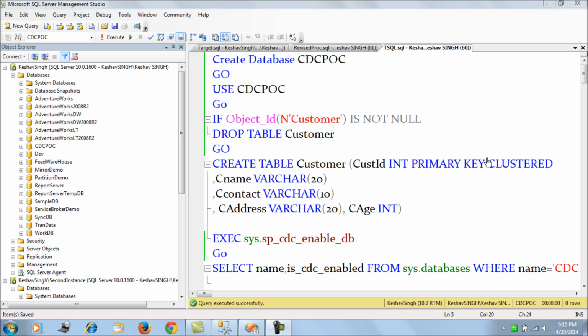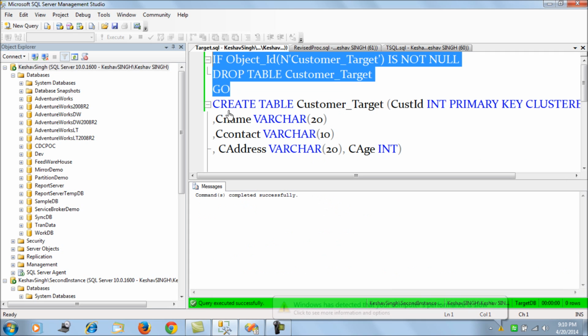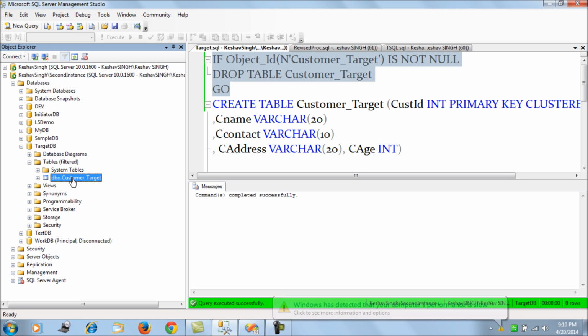Now let's try to use that feature and see how quickly we can implement incremental data load from a source. So what I have done here is I have created a CDC POC database. Now this database has been created on one of the instances as it has been for my other blogs, and this forms the source. Now in the target, what I have here is another instance, and there I have a target DB, and I have created a customer underscore target.